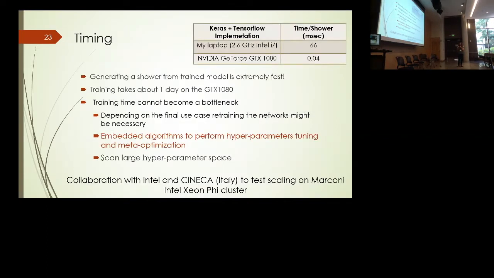One word about the timing. It's nice to see that the inference step is much faster than any other kind of algorithm approach, I think it's assumed. On my laptop, which has an Intel i7 core, it took only 66 milliseconds to get a shower fully simulated. And it's a small fraction of that if you're using a GPU.